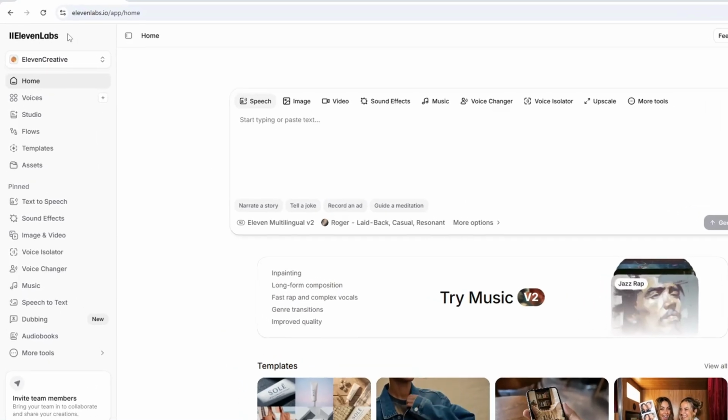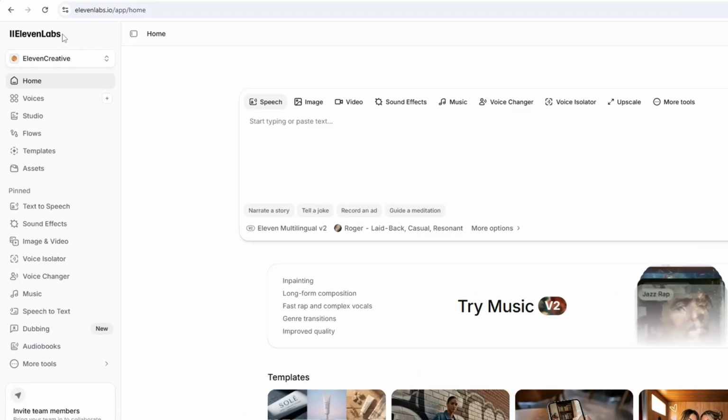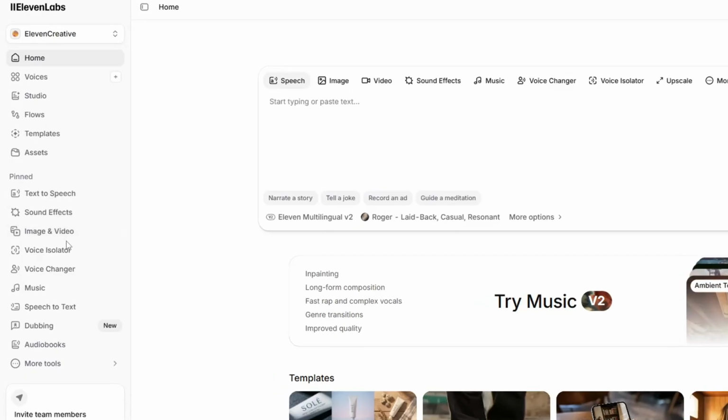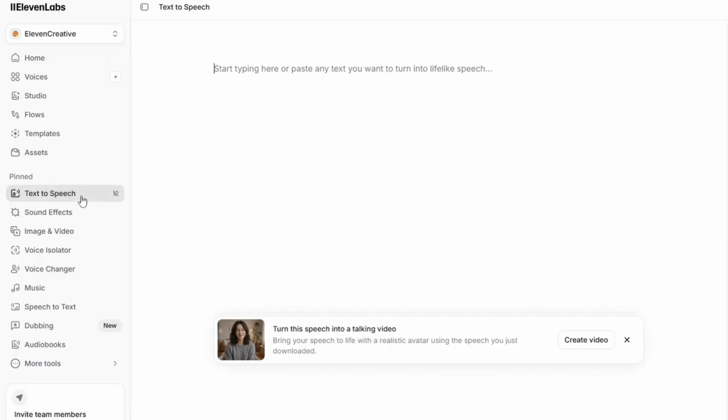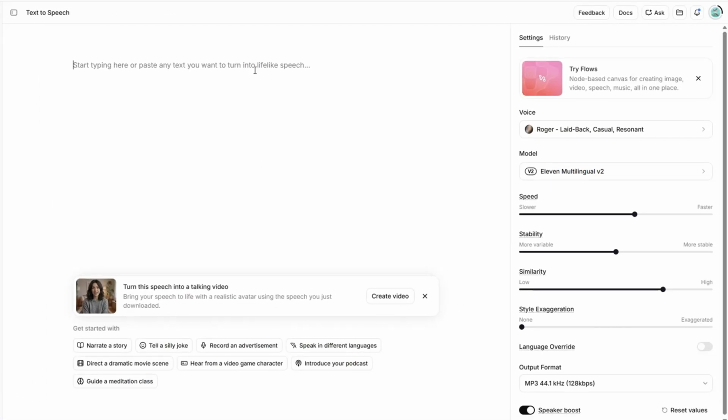In today's video, I'm going to teach you how to make a singing voice in ElevenLabs Text-To-Speech V3. To get started, open your ElevenLabs dashboard. Once you are inside, look over to the left-hand side and select Text-to-Speech. This is the area where you can turn written text into spoken audio. And in this case, we'll be using it to create a singing style result.